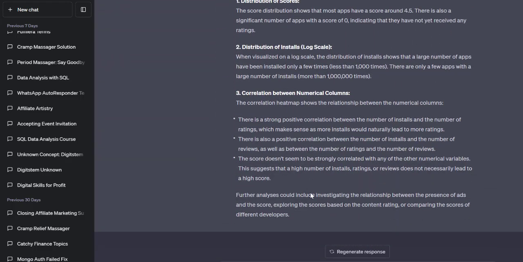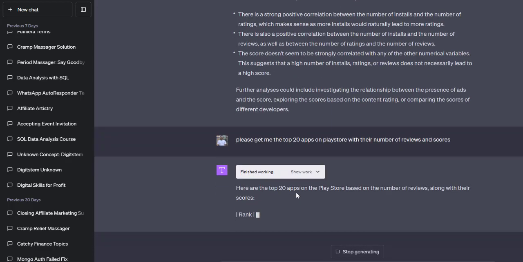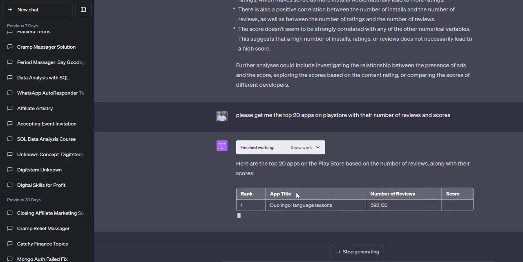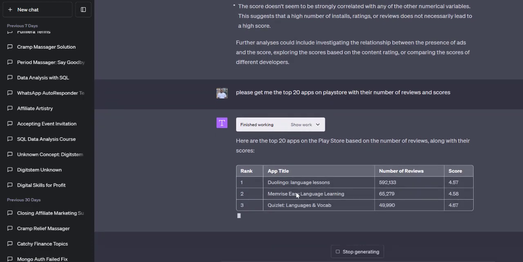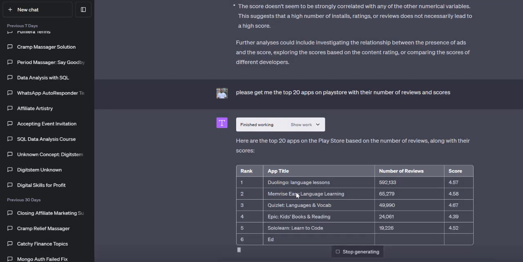All right, and I can also do something. We can also say, okay, from the data which I provided, the CSV format, please get me the top 20 apps on Play Store with their number of reviews and scores. So this is what it's doing. All right, it's even putting it in a tabular format. Wow. So this is the number of reviews in all the apps and also the scores.